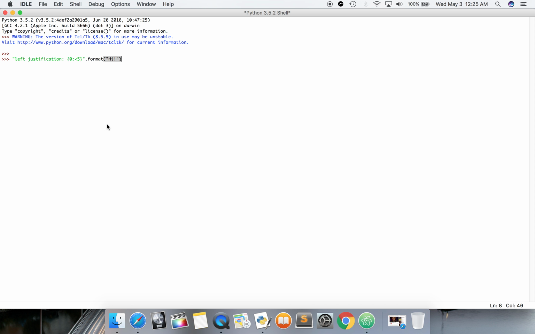So yeah, it pulls left. So it's left justification, which is a colon, which is just showing us what's happening. But this thing here is doing all the work. It's going to be this thing dot format, and then it's going to be hi. What does that mean? Yeah, so it's the colon. So what that does is it left justifies us.